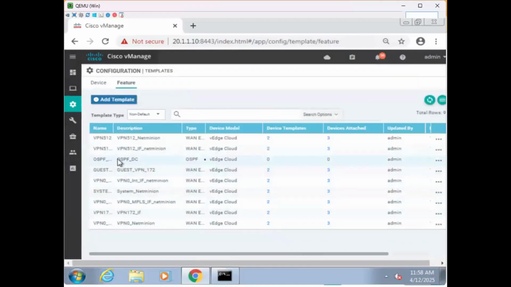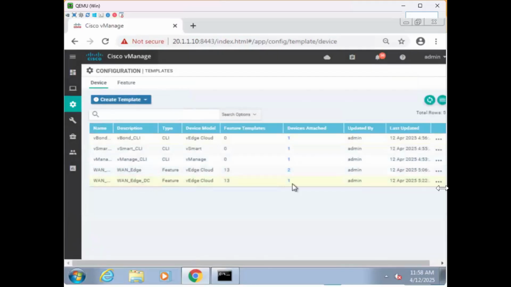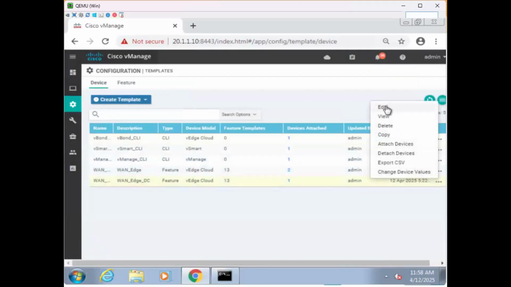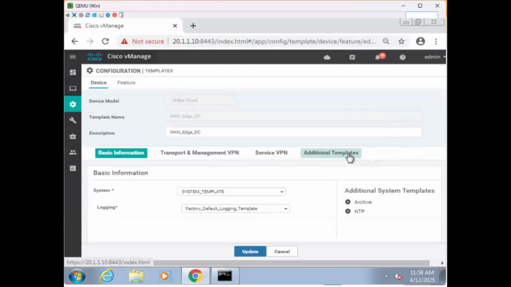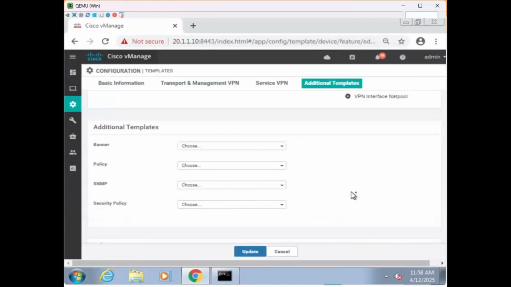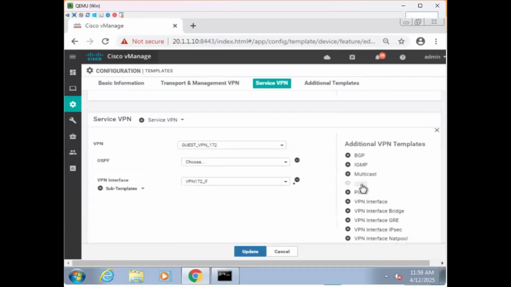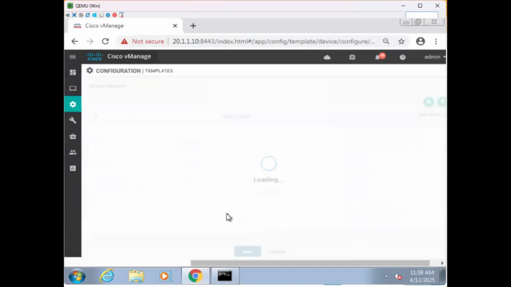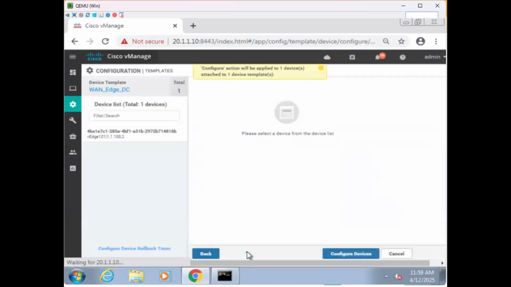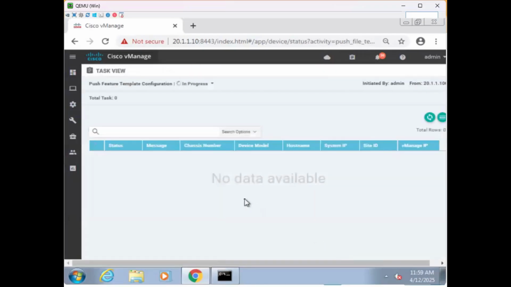So I created an OSPF feature template, which is not attached to anybody. No device template is there, no device attached. Okay. I will go to the device template, the DC template. I will click on edit. I will go to the additional template. Sorry, where is my VPN 172? I will go to the OSPF. Here I can select what is my OSPF. I can just do it like that. And let's try to edit and configure it.